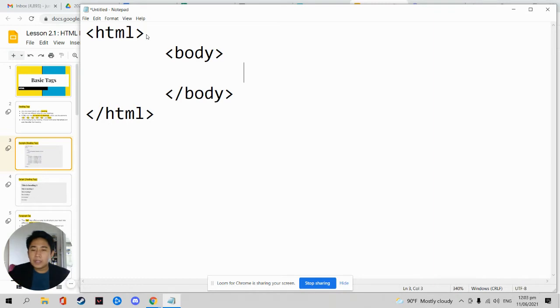And inside the body, what can we put? We can put here the title of our HTML file or the title of our web page. So I'll put here the opening tag of title first and the closing tag of title. Again, guys, remember, if you use an opening tag, make sure that you type the closing tag as well so that you don't forget to put the closing tag.